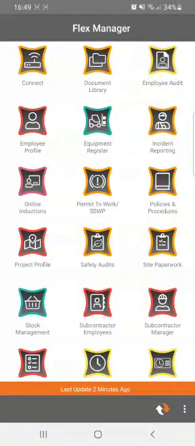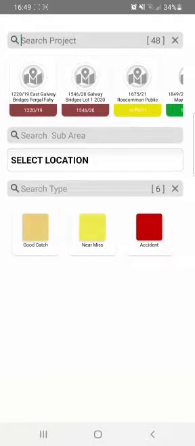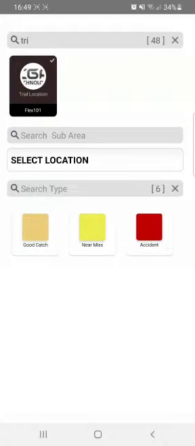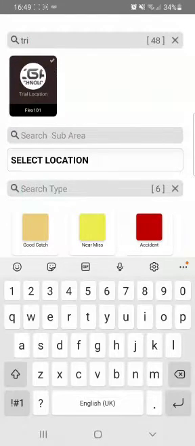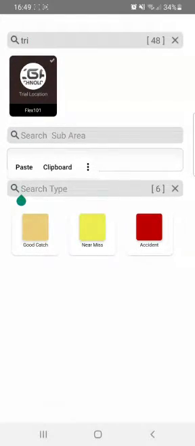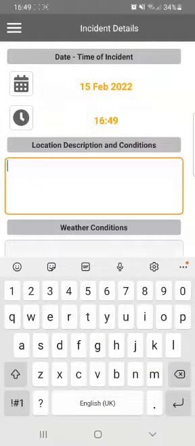The next update on Flex is good catches and near misses, which can be reported through the incident icon. Any good catches or near misses can be reported through this icon here, the incident reporting one. When you click into that, just like any other forms, you go to the bottom right hand side where the plus sign is. You select whichever job you're looking to report the good catch on. Then you have the 2 options anyone on site will be using: either good catch or near miss.